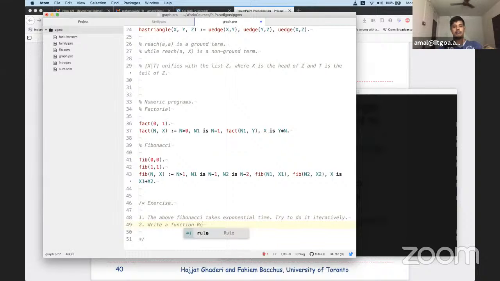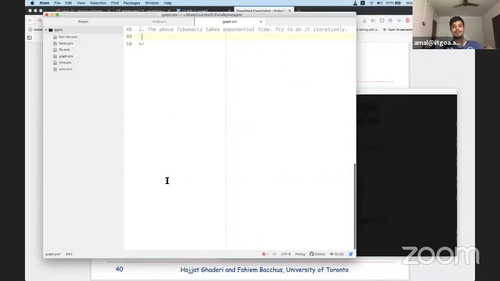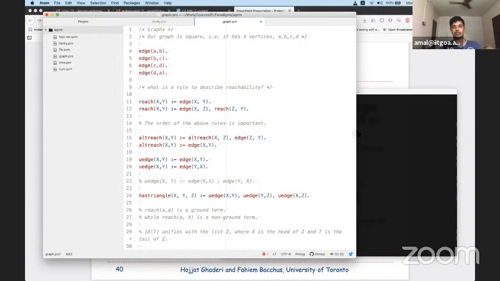Write a function reverse. Is ordered. I will post the exercises separately. Okay, try to do only this now. Then I will post some more exercises. All right. Thank you.